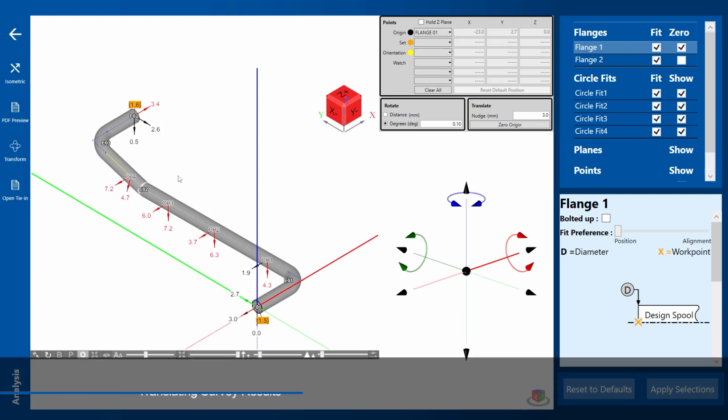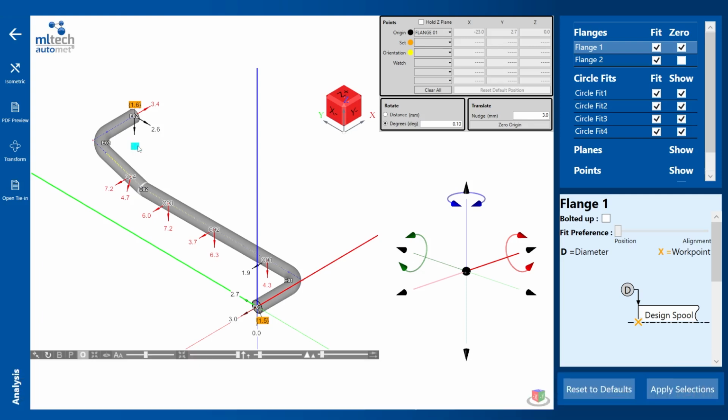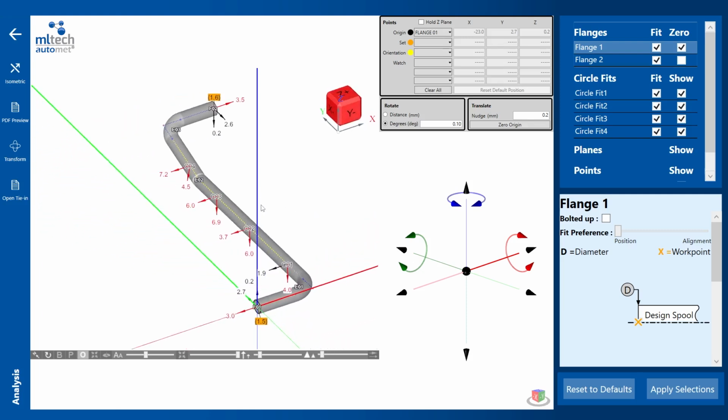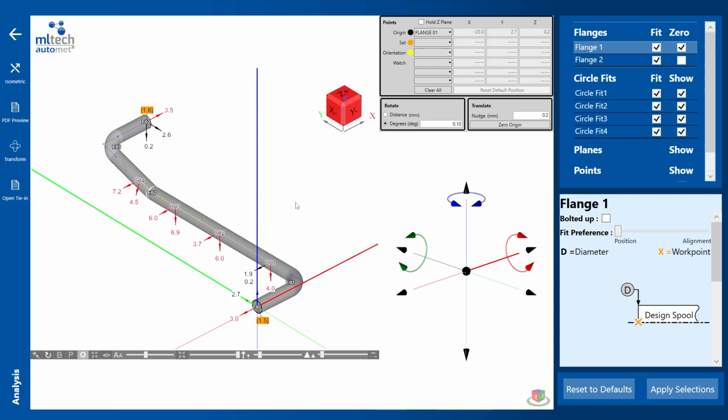Let's have a look at how the translation tool within Analysis Transform can help you look at your survey results in different ways. We can translate the survey data in the X, Y or Z axis over the design data to achieve a fit that differs from the default result. This means we are able to move the whole spool as one in the direction selected.